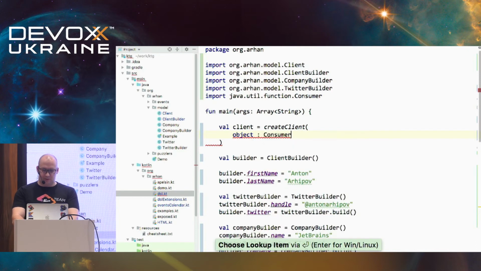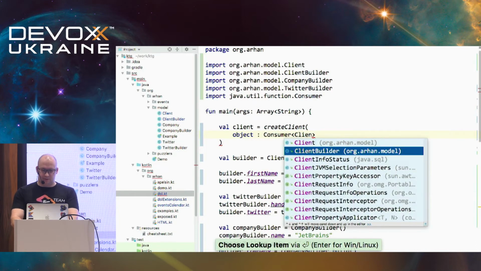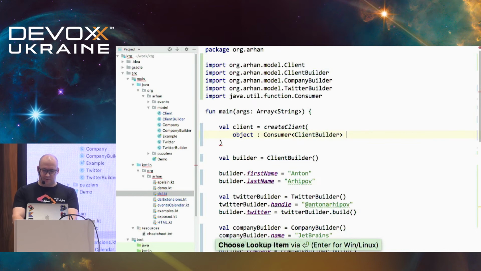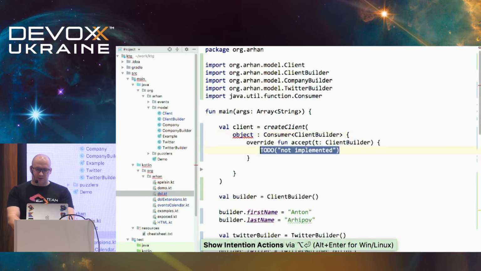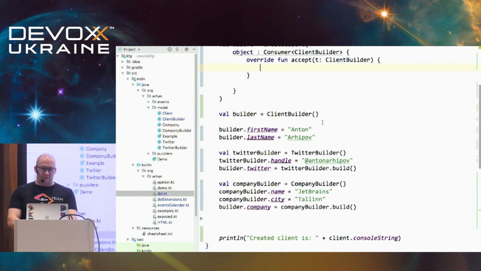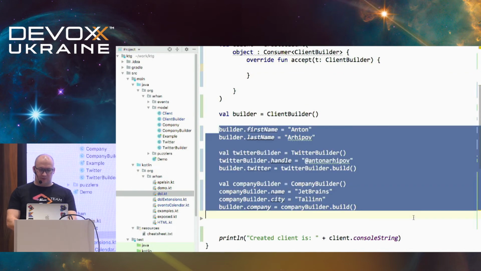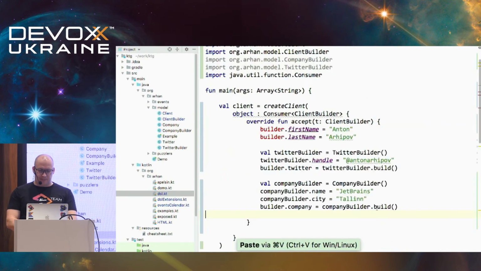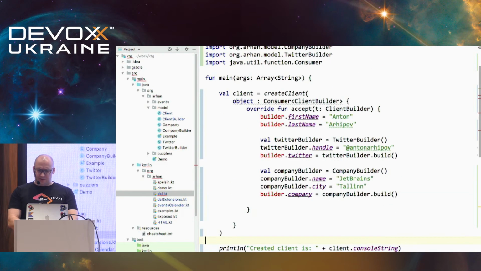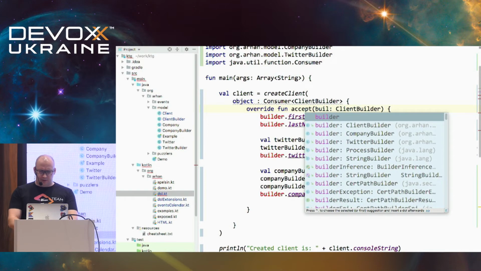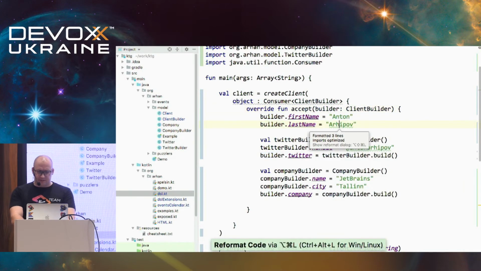Consumer, client builder, and we need to implement the method. And the code that actually is going to do the initialization of the structure is already written right here. So we can just copy and paste it right there. We just need to rename this parameter to make it compile. Builder, done. So we have nesting already.